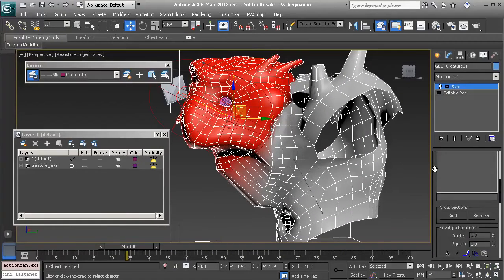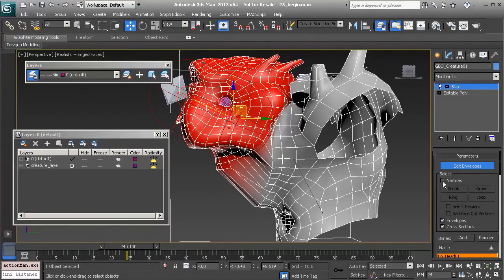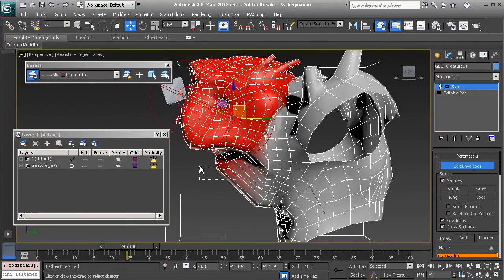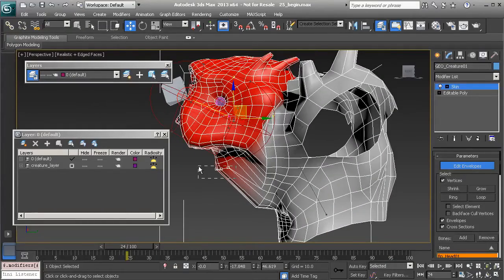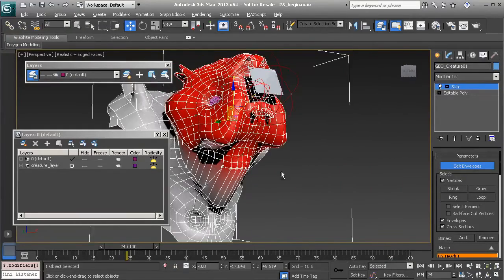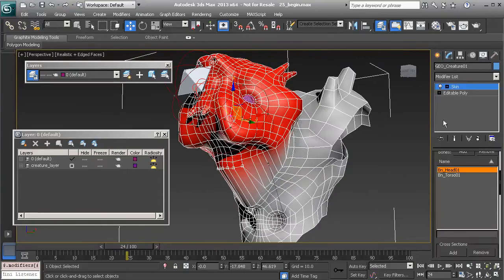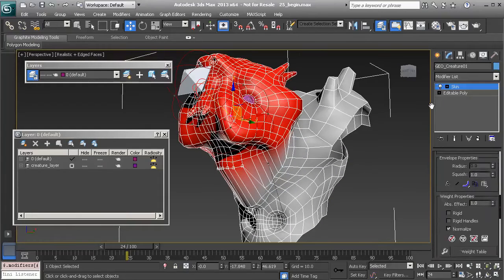Now, if we were to scroll up to the top, we'll need to enable vertices so we can select the vertices that we would like to reweight. So I'll select the points around the neck. And with these selected, now if we were to take a look at our weight tool, let's go ahead and see this.